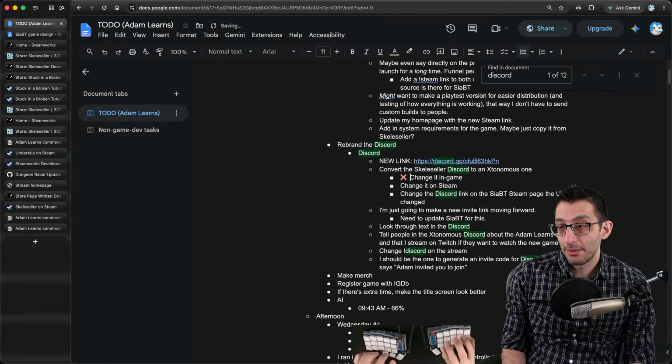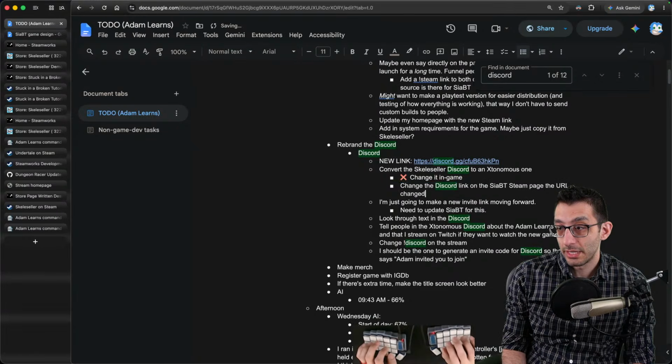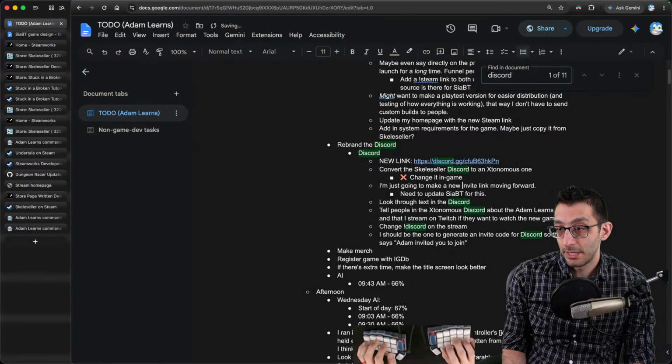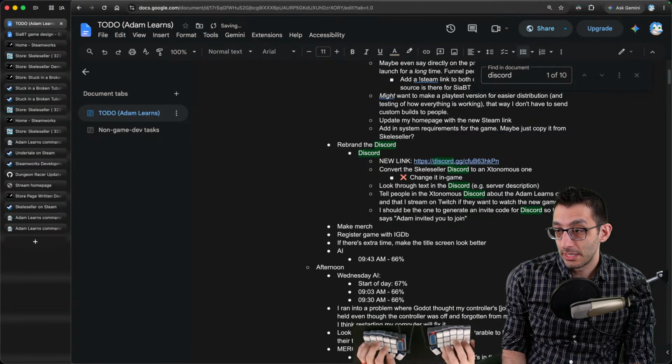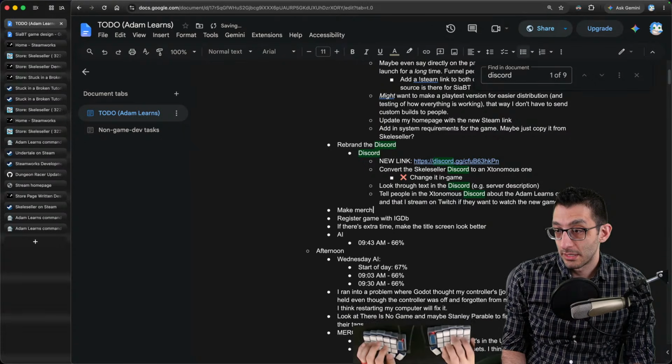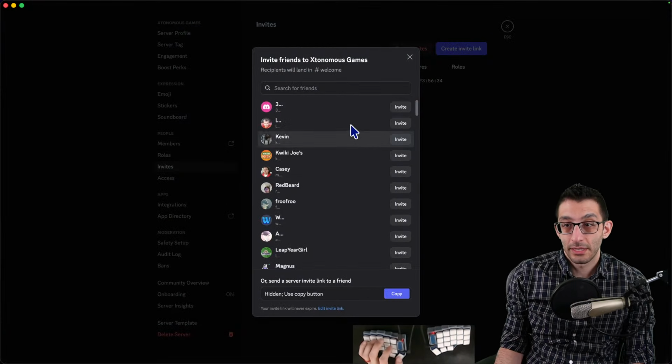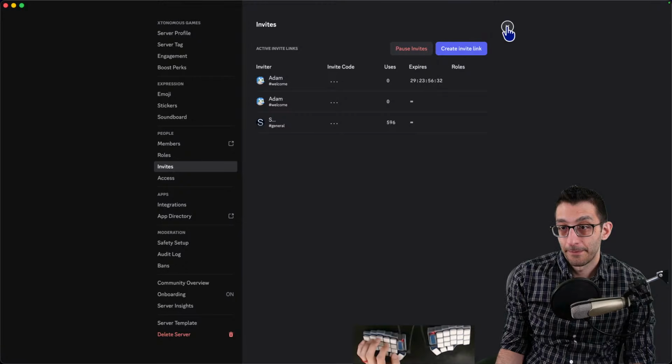All right, so change it in game, we're not going to do. Change it on Steam, we're done. Change the link on the SIABT Steam page, done. Make a new invite link. Need to update SIABT, we did that. Look through text in the Discord, we still have to do that. Server description. And then tell people in it, change this, we already did. That's done. So yeah, look through text on Discord. Let's go take a look at that.